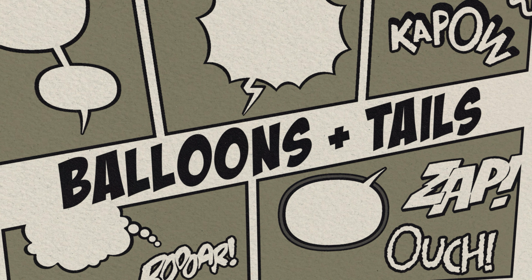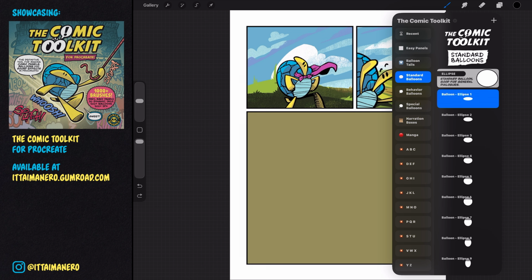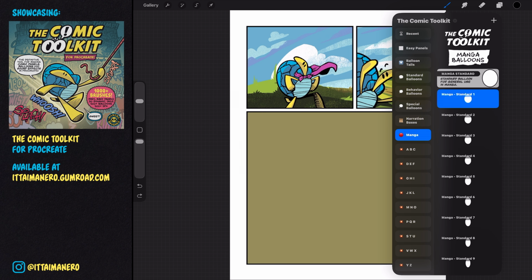Balloons and tails. To show you how balloons and tails work, I've prepared this page with my turtle character inside a couple of panels. Since this new update of the Comic Toolkit includes more than 500 balloons, I've organized them into 5 different sets to make them easier to navigate.